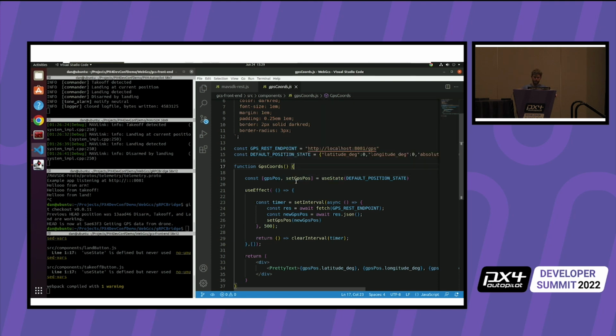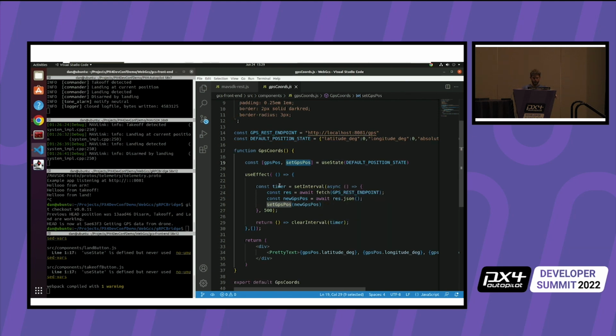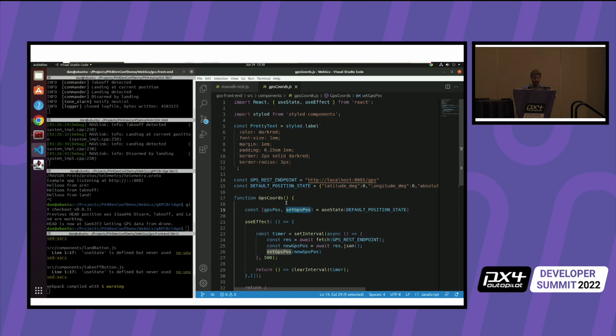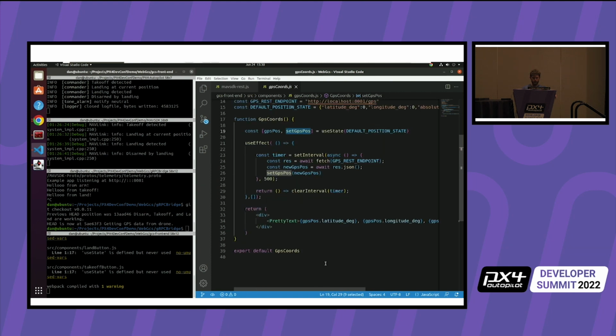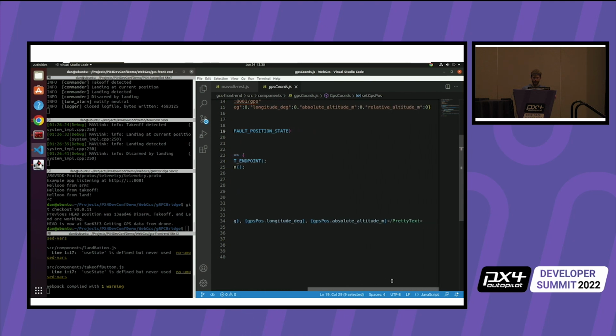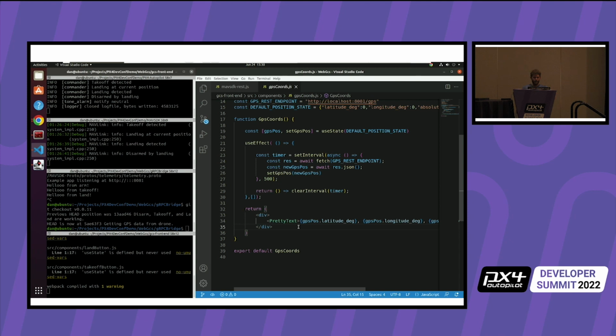The way that useState works is we get a variable that we can render in the page and a function that we can use to set it. Notice that this is not var, this is const. These are not mutable. The only way that you change GPS position is by calling setGPSPosition. So we have a state that we can store. And you see down here we have my pretty text styled component that will display the lat, long, and alt. But right now it's not going to do anything. We need a way to actually update it. And for that, we're going to use the useEffect with a setInterval.